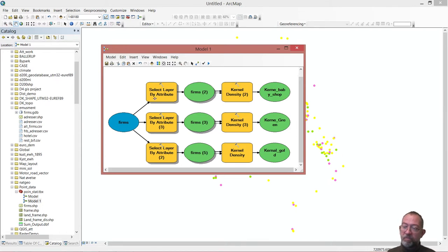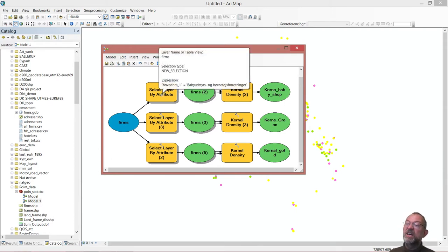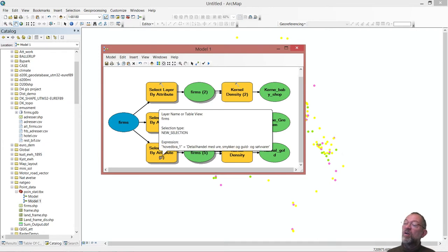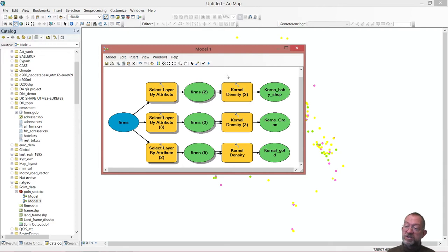I'm using that because it's much faster than creating a selection set using the Select tool that generates an output file. And also for many of the tools that we'll be using in spatial statistics, we do not want to have our different types of firms split out in individual files. We'll rather have them in one file where they are together. So that's our tool. We'll do a selection of create a new selection where we select all of those that sell baby equipment. Then we'll do a selection where we have all of those that are greengrocers, and then all of those that sell gold and watches and so on.